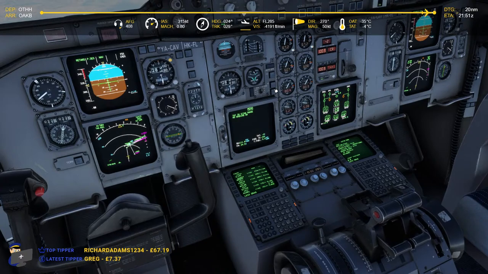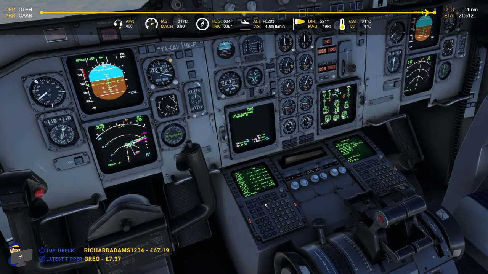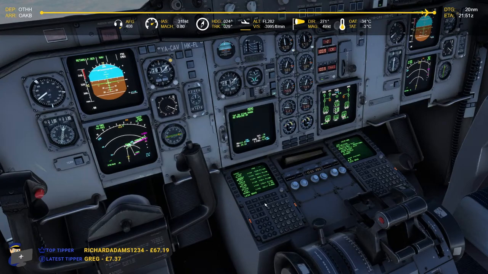What are we going to use? We're going to use auto brake low, I think. I think that was sufficient last time. I'm sure we'll do that soon.